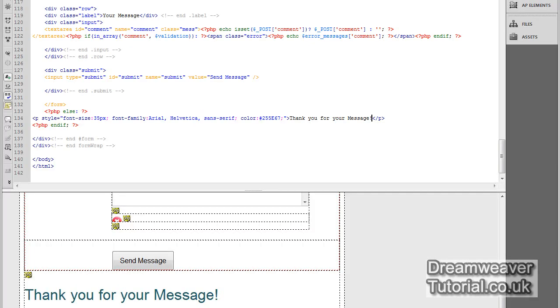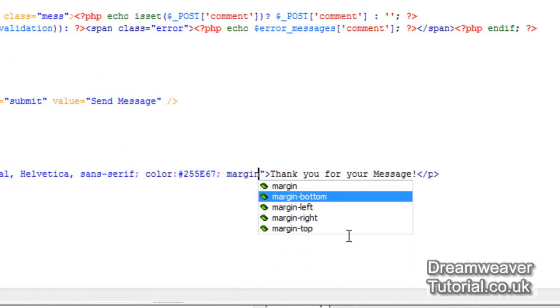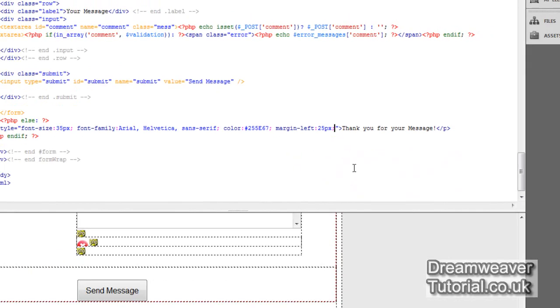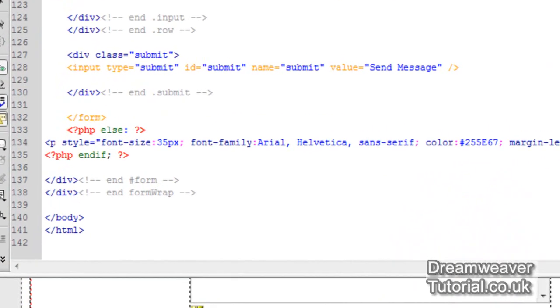Okay, so let's move our thank you message over by 25 pixels, and we'll set a margin-left: 25px; with a semicolon on the end, and that change has already taken effect inside of design view.